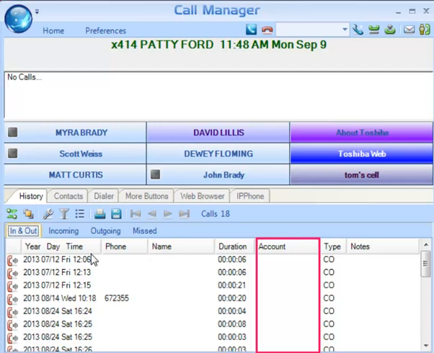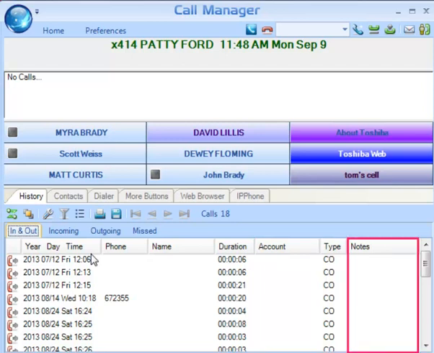Account codes are often used to indicate something about the call, such as the customer ID or the result of the call. For example, the order was placed, the call needs follow-up, I was unable to reach, etc. Type indicates the type of call as an internal call, IC, or an outside call labeled CO. Notes shows the notes that were taken during this call. These notes could have been attached to the call prior to reaching this extension, or they could have been added or changed by you while it was on your extension.